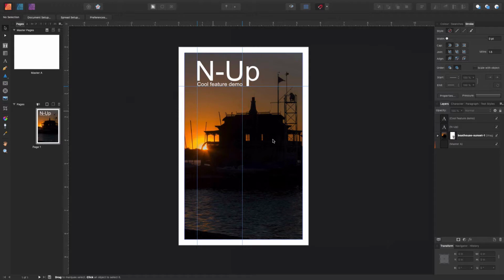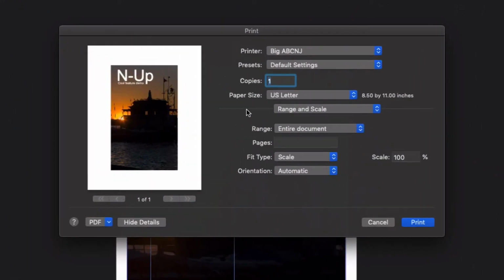So I'm going to hit Command P, and here we are. So here I am with my single copy. It's on US letter, and you see it's just centered on the page and it's got a huge border around it. This is not what I want to do.